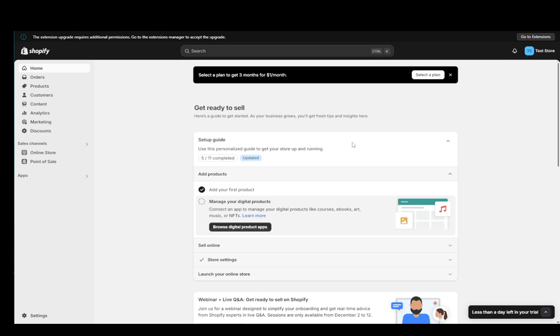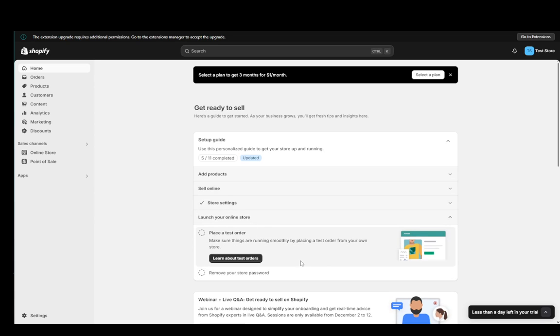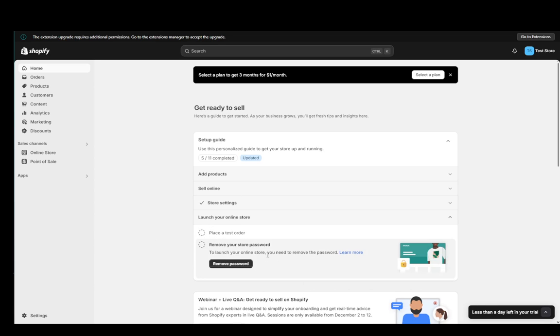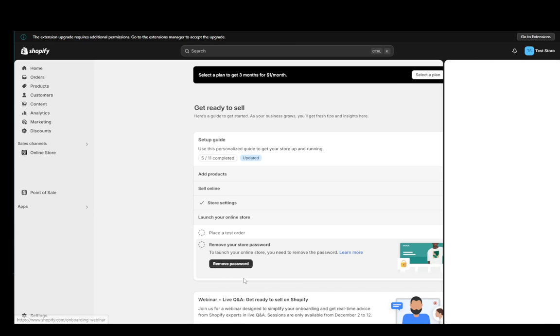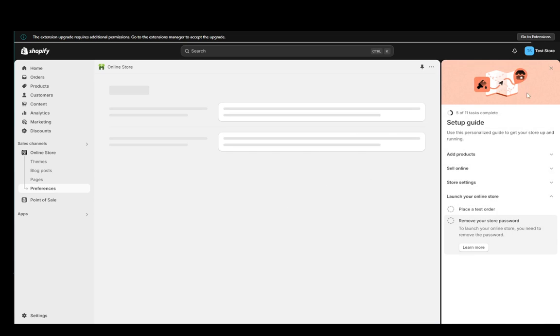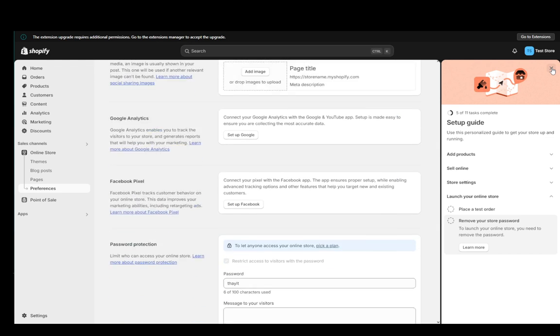Now, I myself don't have any paid for domain, so I can't really use it, but it is what it is. I'll just show you guys how you can do that anyway. Now, to launch your online store, you can place test orders to test if everything is working correctly, and if it is, then you can go and remove your store password. You can just click here on remove password, and that's going to take us to the password settings.